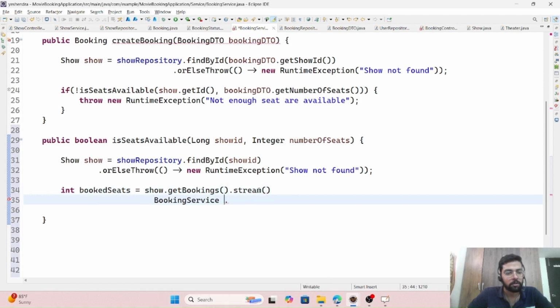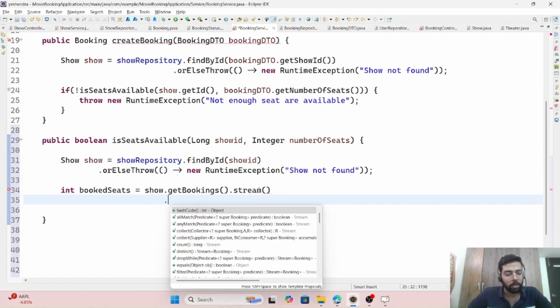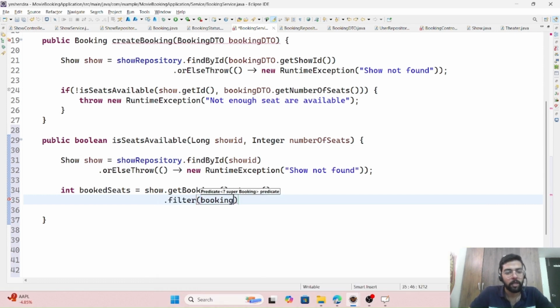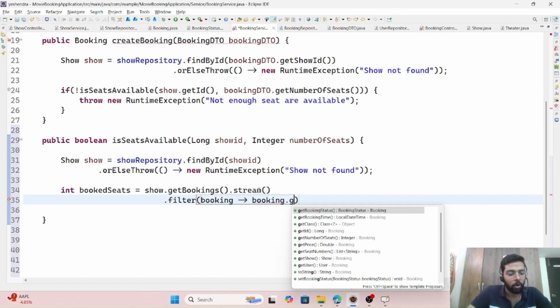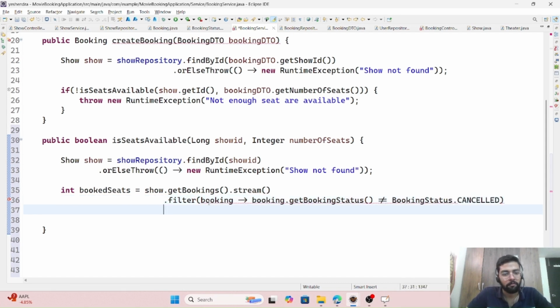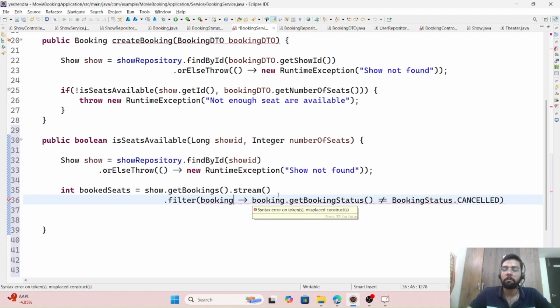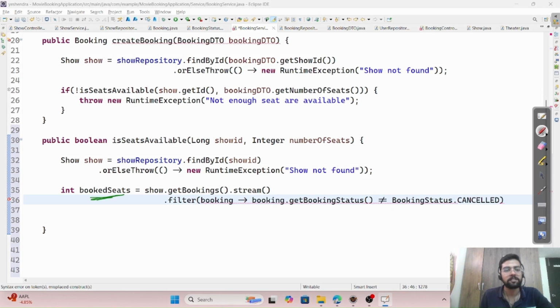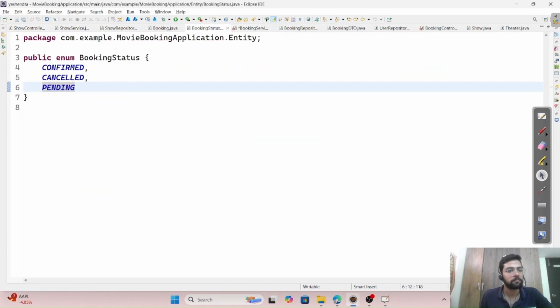Dot filter booking, booking.getBookingStatus not equals to BookingStatus.CANCELLED. Okay, why? I got all the bookings. Now I want only those bookings which are confirmed or pending. I'm getting the booked seats, that means they should not be cancelled, either confirmed or pending. That's why confirmed or pending.